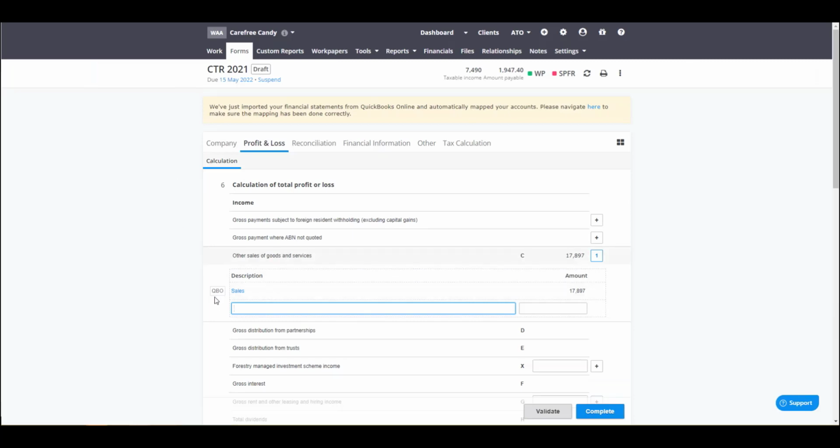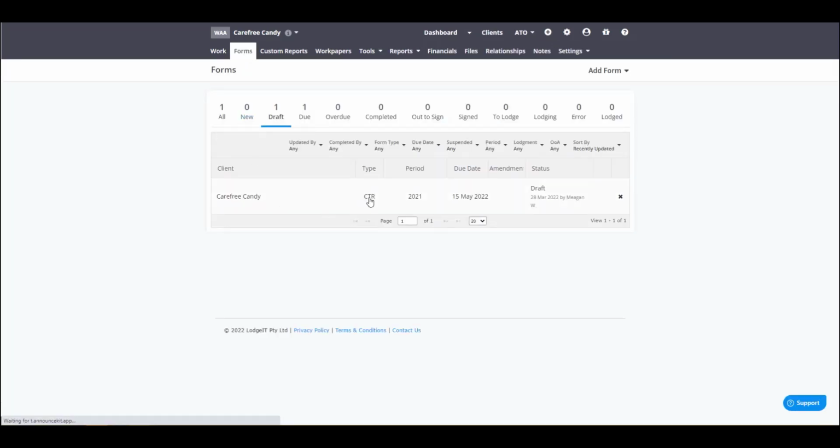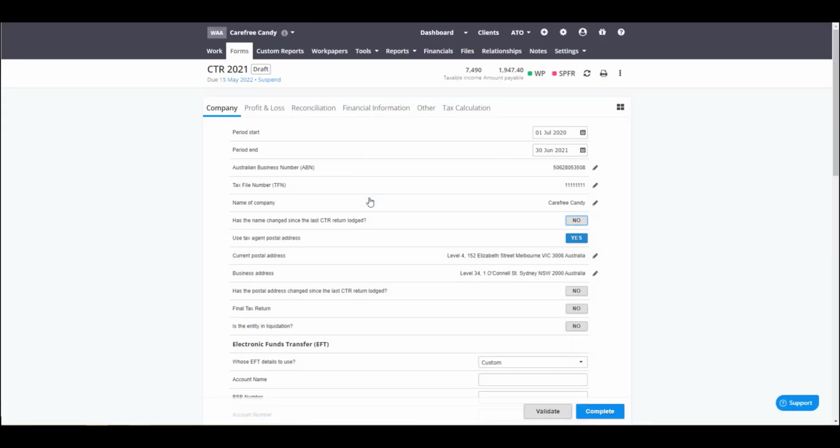And in addition to that, you can also see this label that gives you information about where that information's come from. So we can see that that's come directly from QuickBooks Online. And if we were to click on this hyperlink, it then tells us how it's mapped that information from QuickBooks Online and how it's put it into the appropriate field in the return. So if we go back into the form, should any figures get updated in QuickBooks Online, now that the ledger is linked to LodgeiT, you can simply hit the refresh button here and the form will get updated.